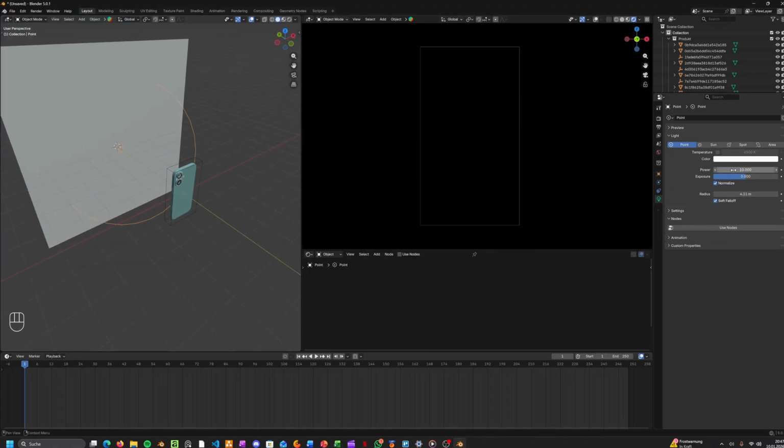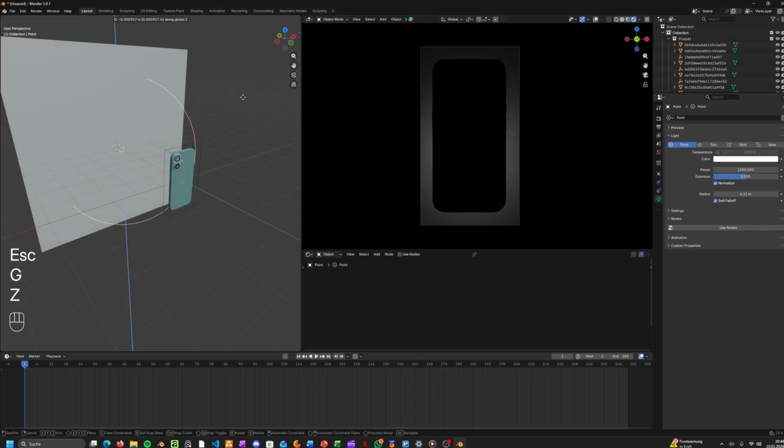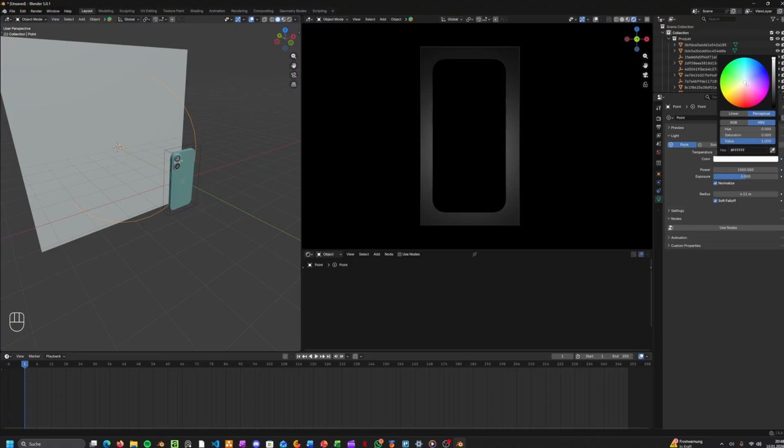Then we will give it a power of 1500. So as you can see, it already creates the smooth gradient which we want. I'm going to move my point light to the center of the frame. Perfect. Then we will change the color, and I want not a dark blue, but something. Yeah, this is perfect. This is a great color.